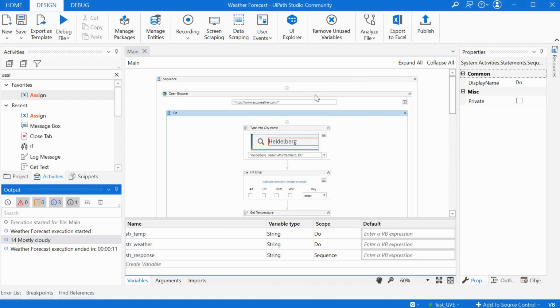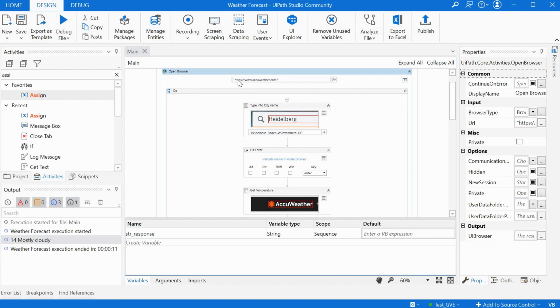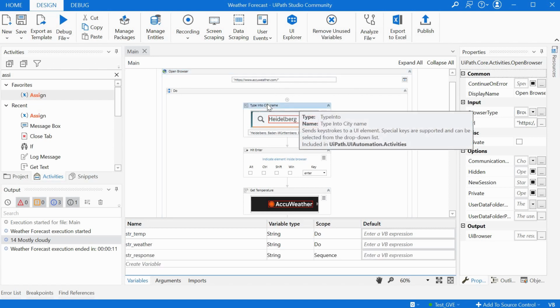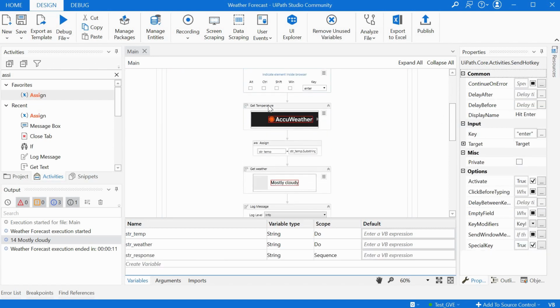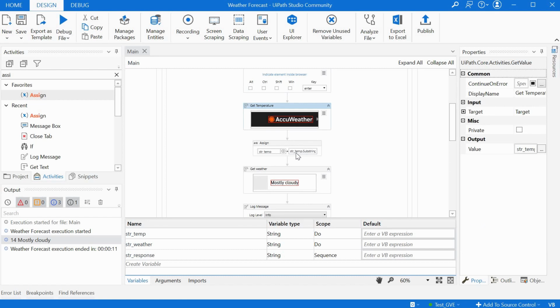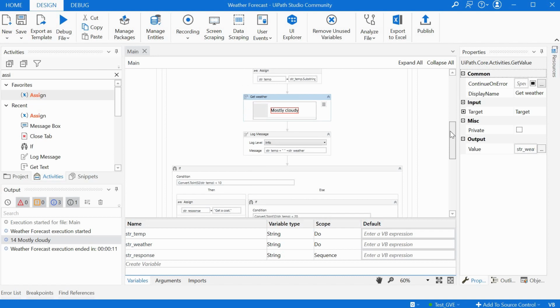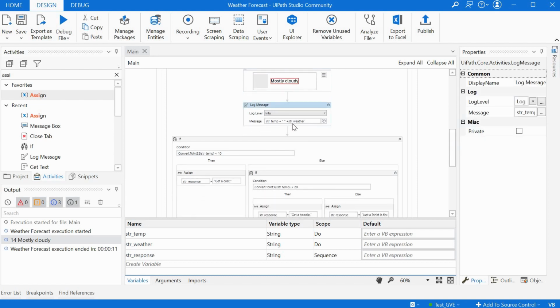And that was it. So we have opened here the browser page. We've given it the web address of the website that contains the weather forecast. We have typed in our city name, then we have hit enter. Then we got the temperature. We have cut the last 2 digits from it. Then we got the weather, if it's cloudy or sunny or rainy. Then we just logged the 2 values for us to see what's happening behind.